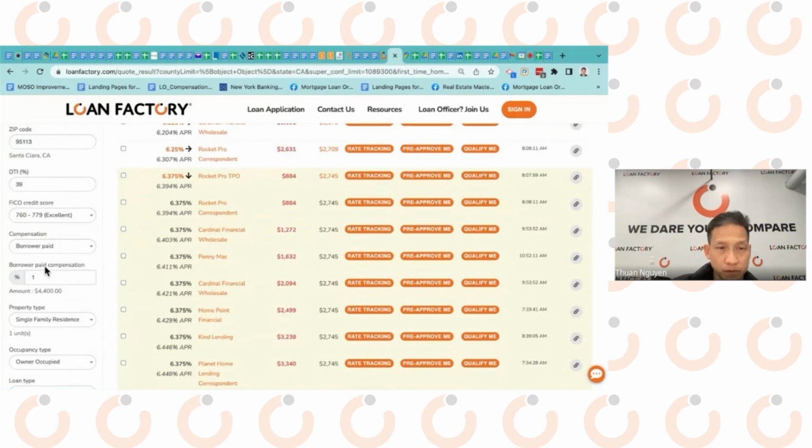So this is for the consumer. By default, we set it at 1%. You can increase or decrease it. You can do 75 basis points, and you know how much you make down here. What do you think about showing all of this compensation?